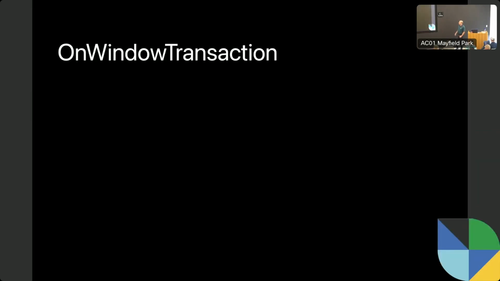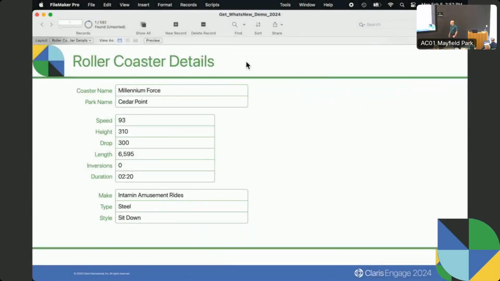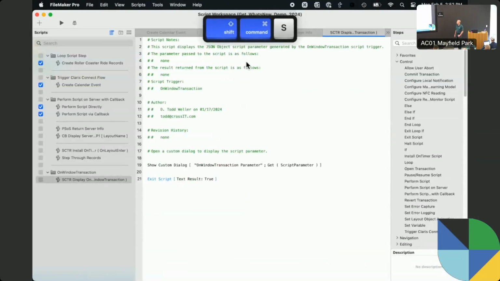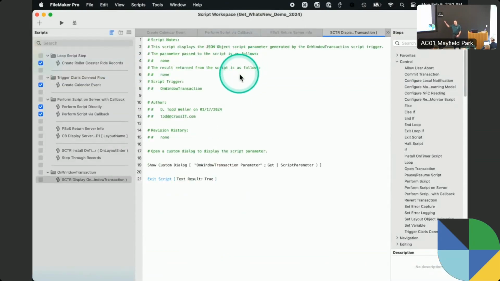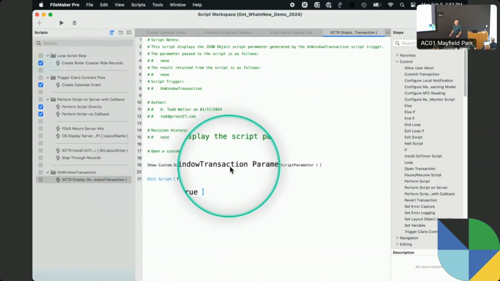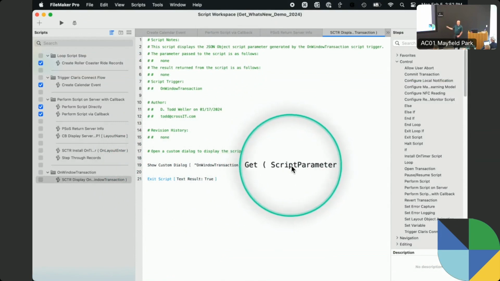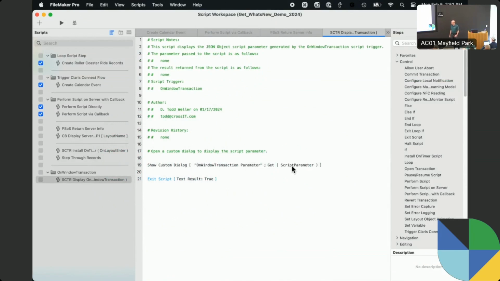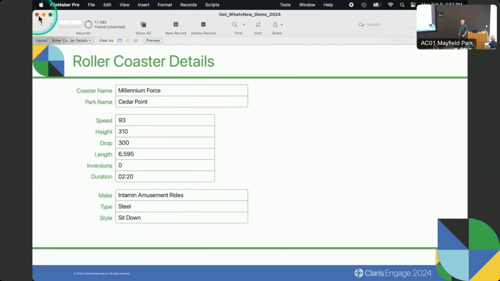So let's take a look at this in action. First thing we need to do, obviously, is we have a script to trigger with this in Script Workspace. And for the sake of this demo, I just went with a very simple script where we're just showing the dialogue, gave it a name, and then we're getting that script parameter that is generated by the event and sent back so you can see what that looks like. So you'll need more than this script to create audit logging.